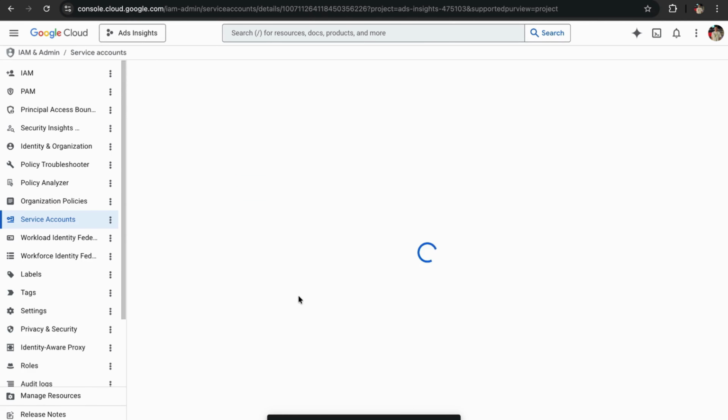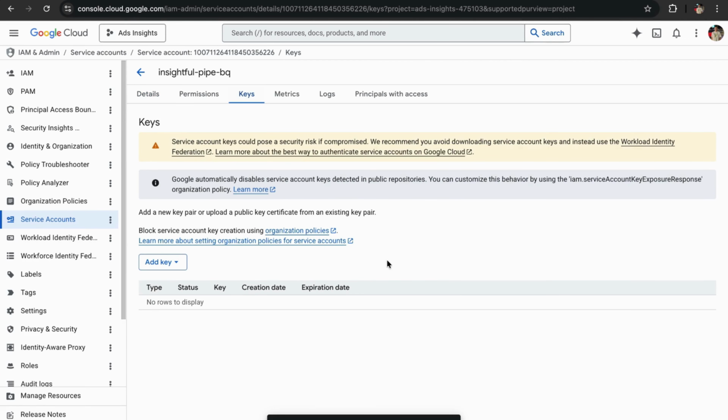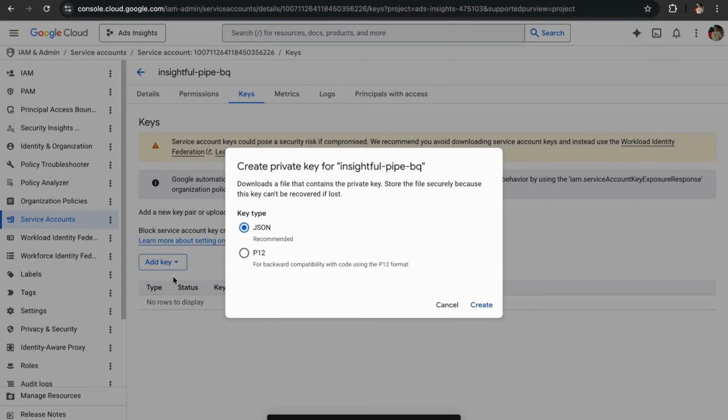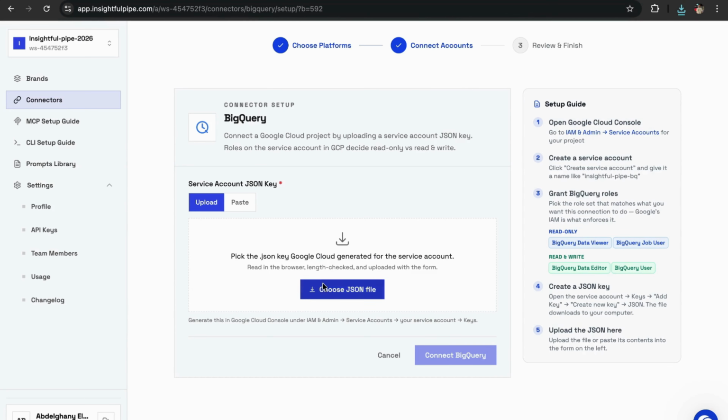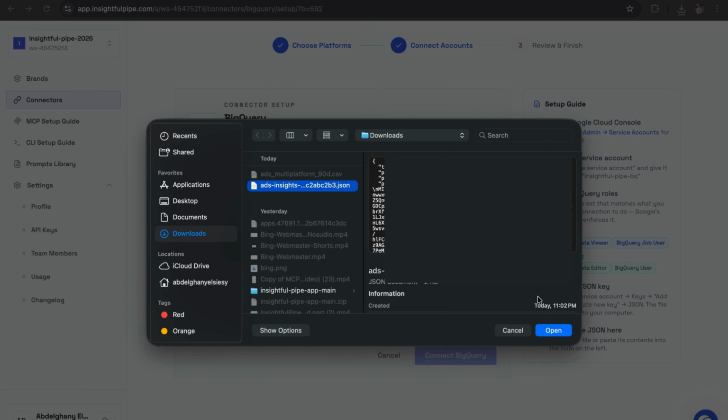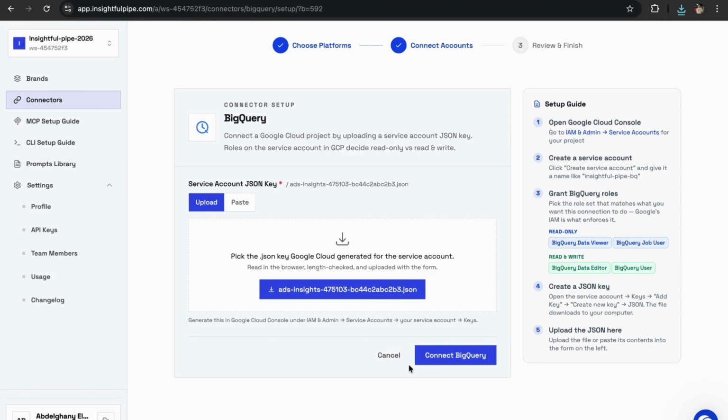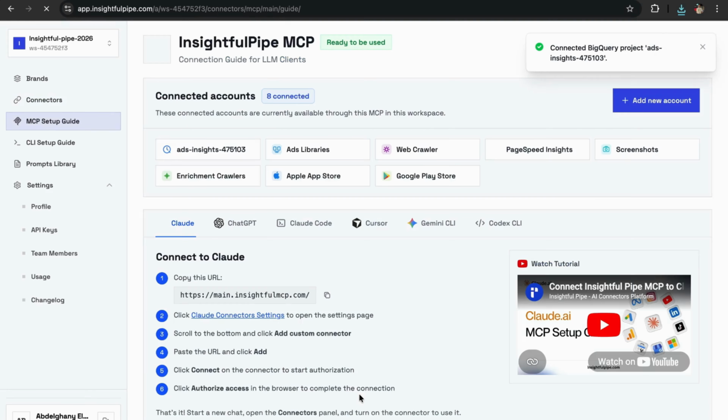Open the service account, go to the Keys tab, click Add Key, then Create New Key, choose JSON, and download the file. Back in InsightfulPipe, upload the JSON key file to the BigQuery setup card and click Connect BigQuery. The connection is saved. Now copy the InsightfulPipe MCP Server URL from the connection guide page.